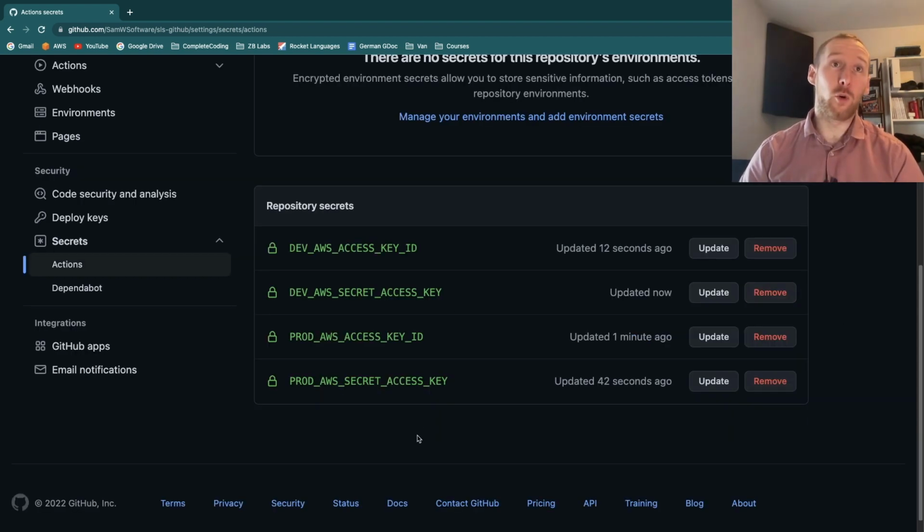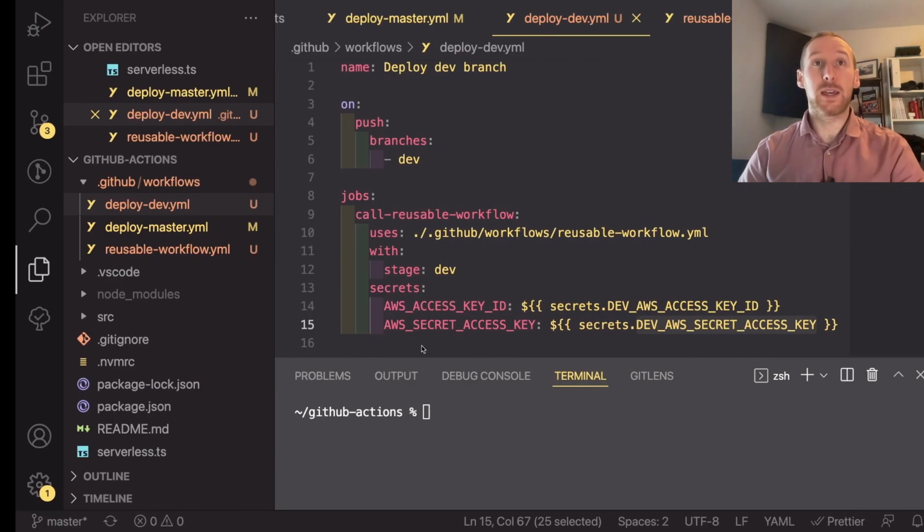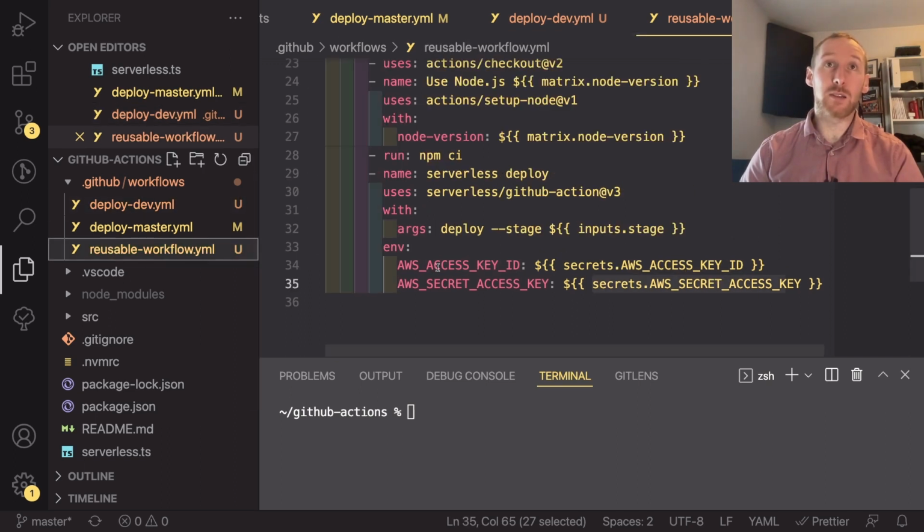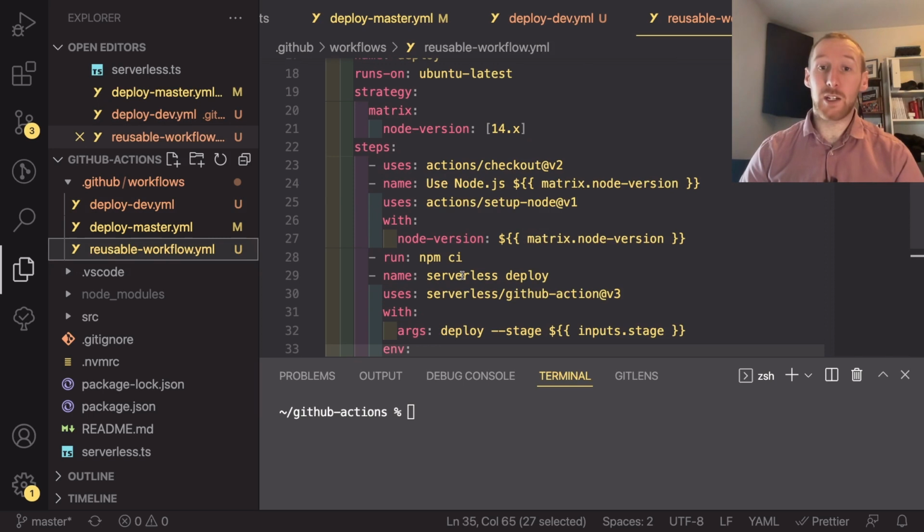So now we have all 4 of the secrets. Whenever we deploy to the appropriate branch, it will pull one of these 2 pairs into the script and then pass that in to the reusable workflow. That will then use that as part of the deployment and actually deploy using those credentials.